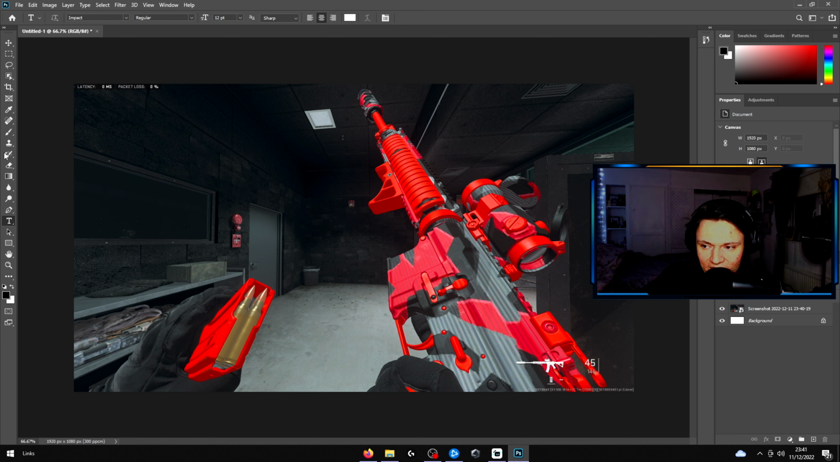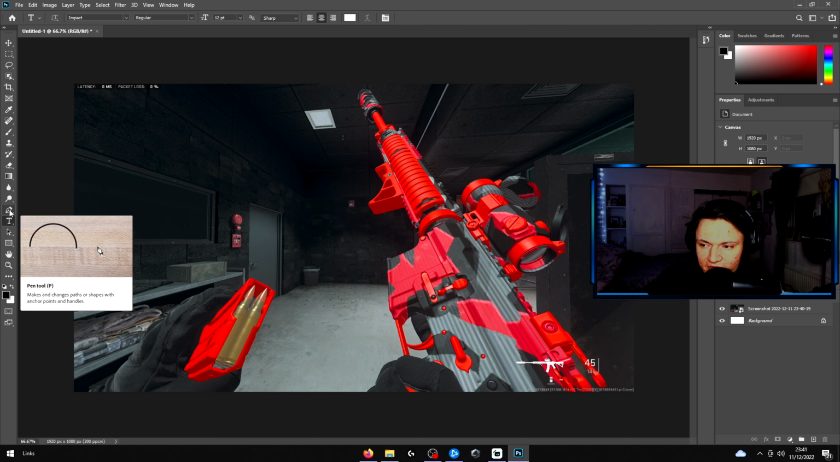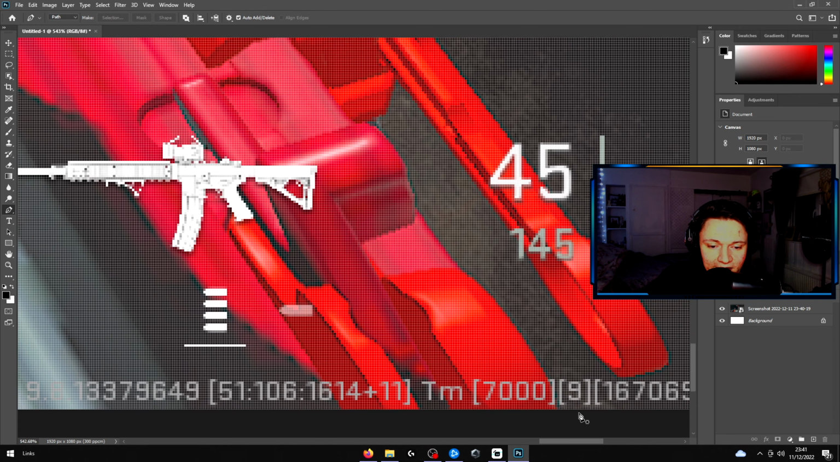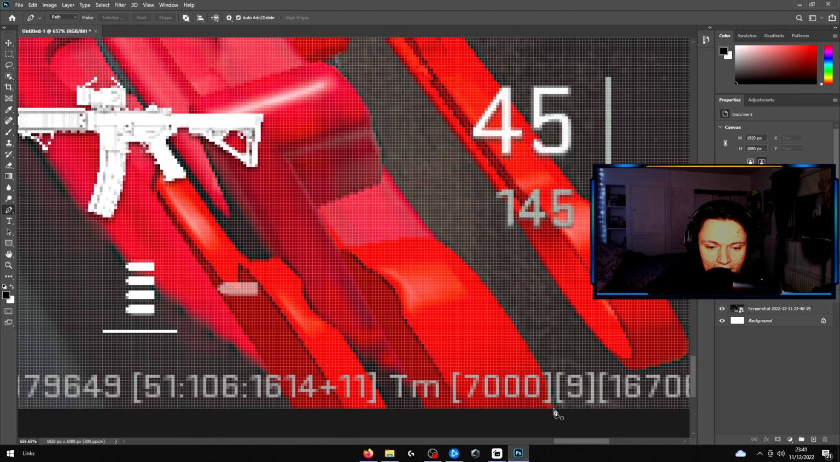And what you're going to do is head over to the left side down here and choose this little pen tool. Once you click that, what you basically need to do is go around the whole gun and then just draw an outline across the whole gun. Yeah, this is why I said this is the most time-consuming part of this whole thing, because you literally just need to draw around the whole gun.